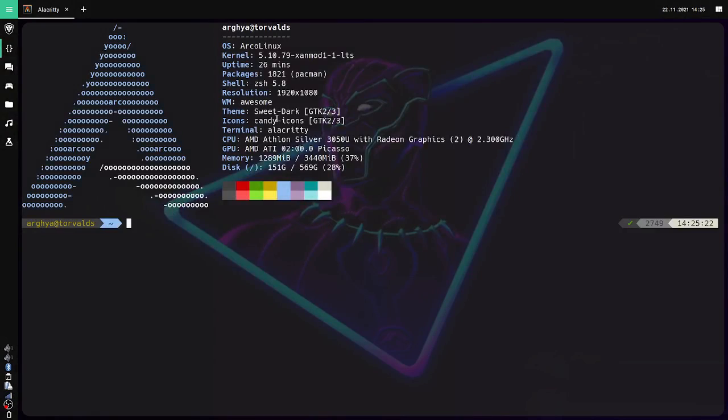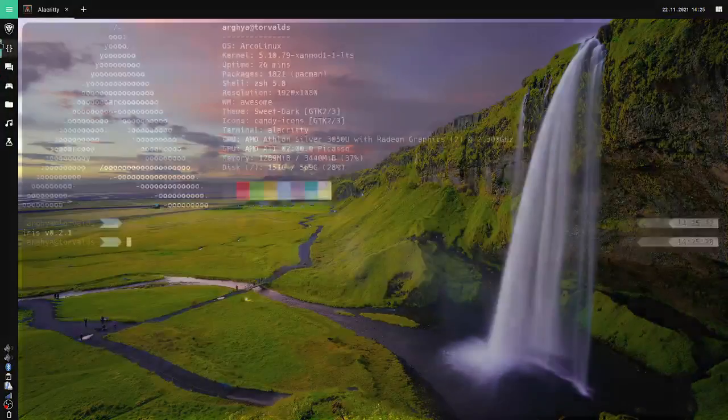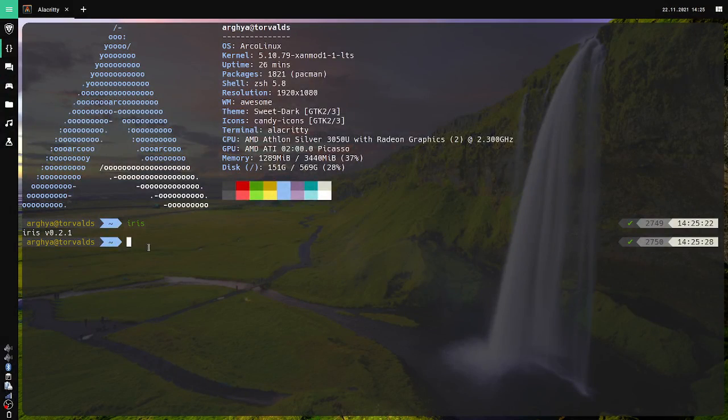For now we won't, because I already have Iris installed. So I can just give iris and it will change my background. So you will see that it changed. But how does this compare to Variety, which continuously changes wallpaper from time to time?